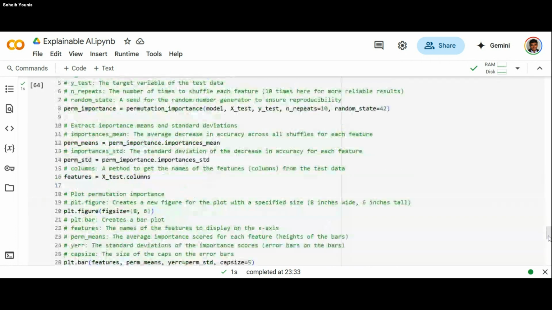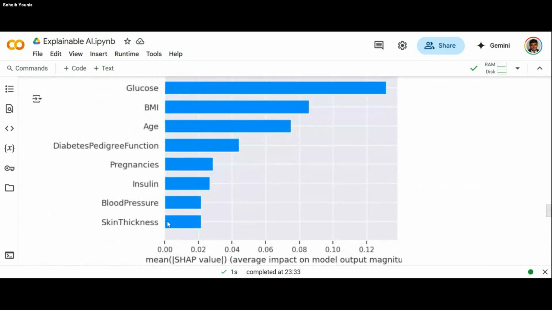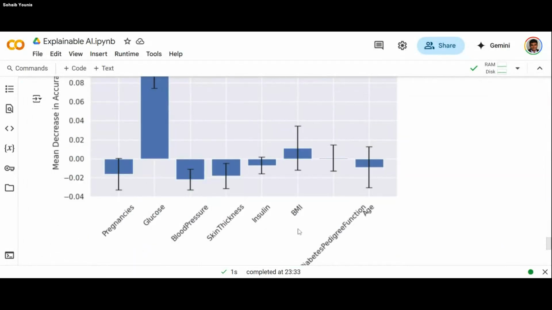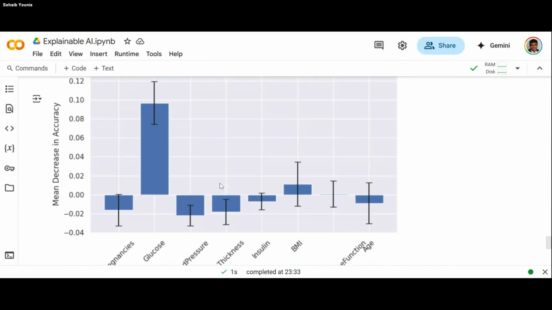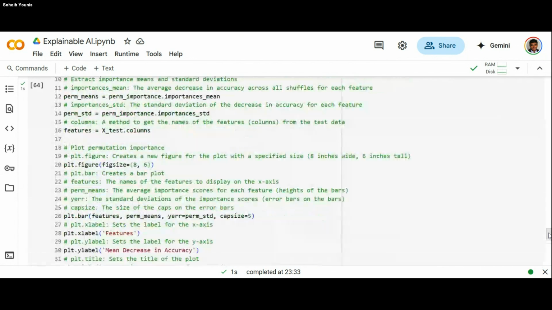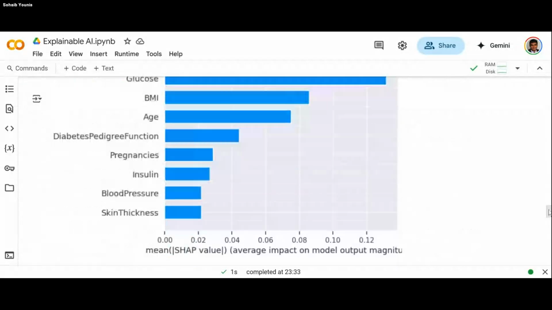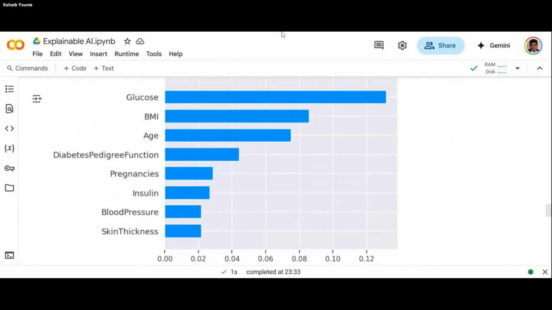In the previous one, skin thickness was the least important feature, but according to the permutation plot, skin thickness is more important than some other features. So each data set, each model, each record gives you different explanations. This also depends on the use case and what is more important to you.